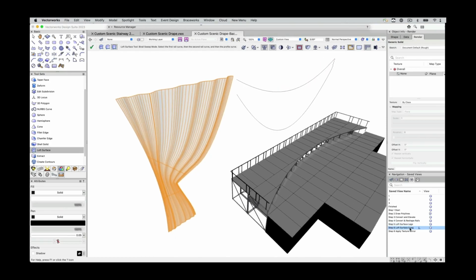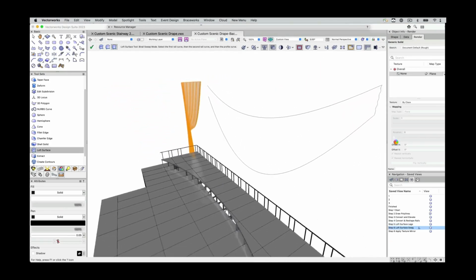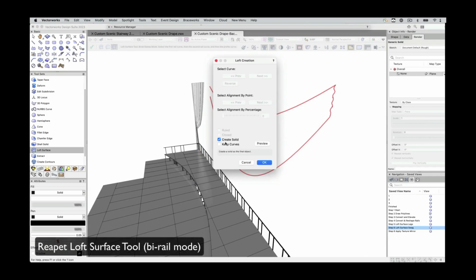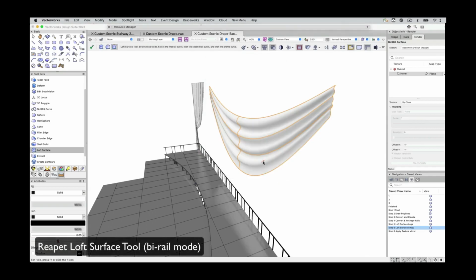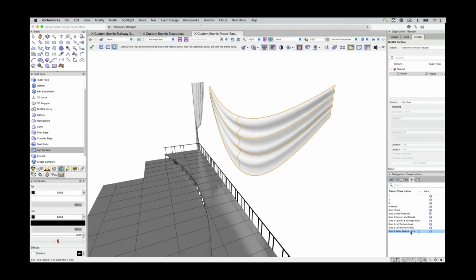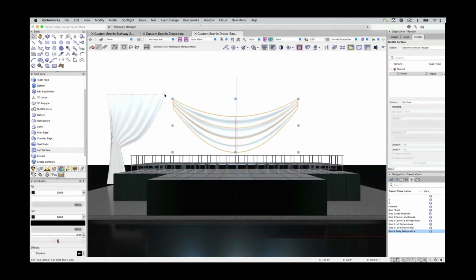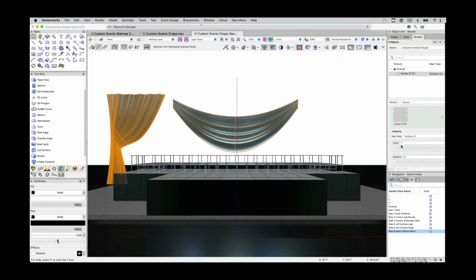Next, we'll go to the other side and do a swag. The profile being in the other plane. We'll keep the solid. And apply a texture. Scale that just a little bit.